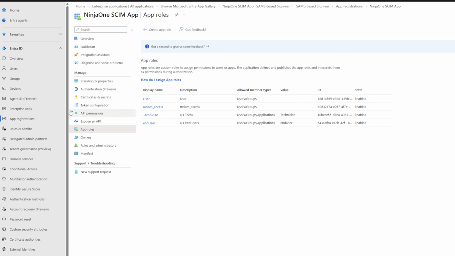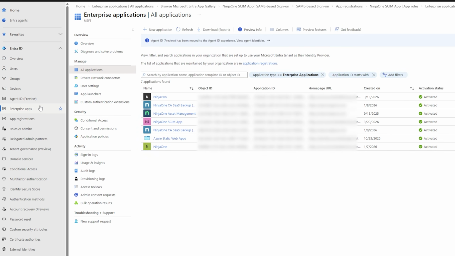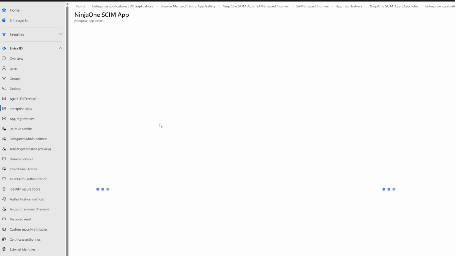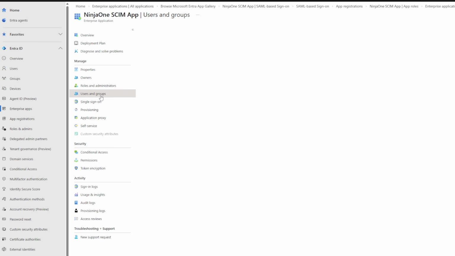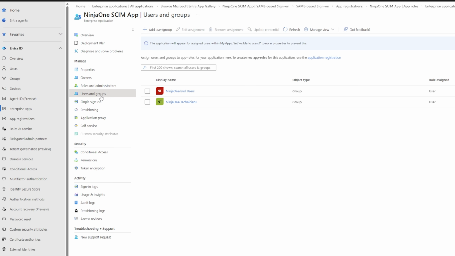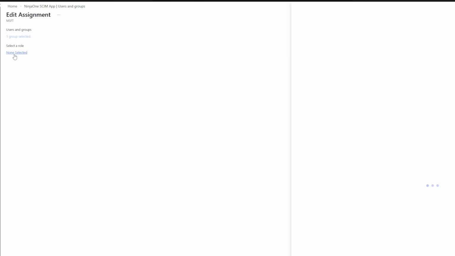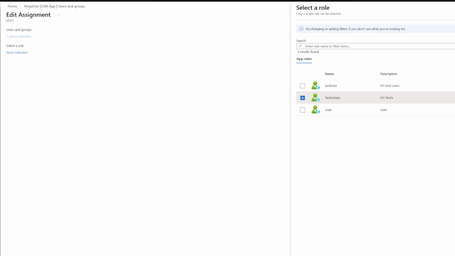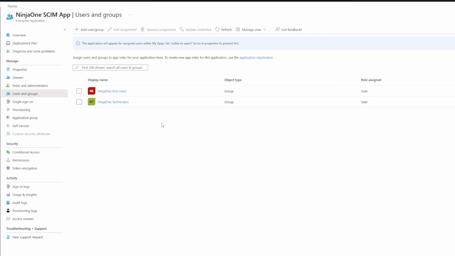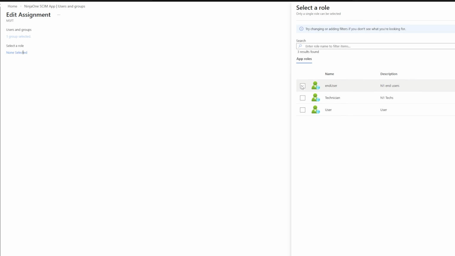Next, let's go to Enterprise Apps, click on our app, and then Users and Groups. These groups were assigned in Part 1, but you can add in additional groups at this point, or edit the assignment for the existing groups. Assign one of the roles we just created. In my case, I created two specific groups for this purpose. One that looks for specific job titles in the IT department, who will be technicians in NinjaOne, and then another group that looks for the inverse, any non-IT department personnel who will become end users in NinjaOne.